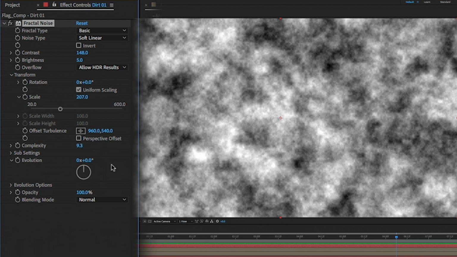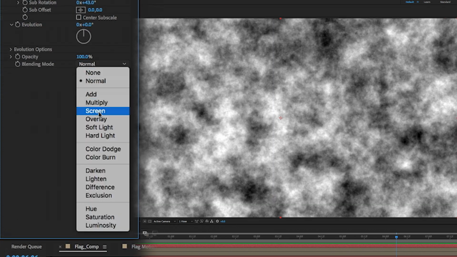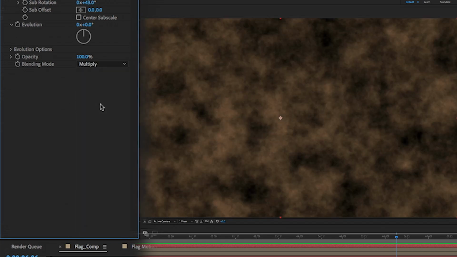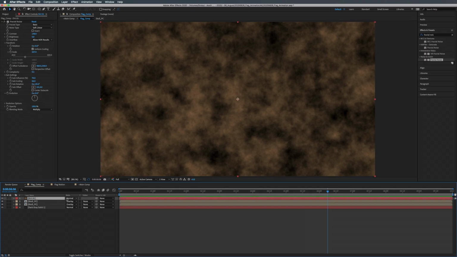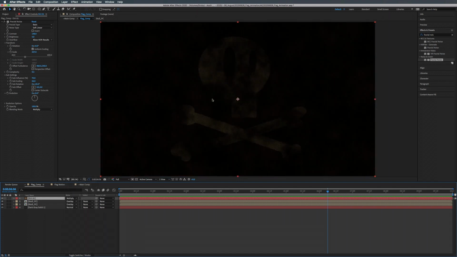Something pretty nice. Nice textured dirt. And blending mode, we're going to set this to multiply. And then we're going to set the actual dirt layer to multiply as well. Now, it's a little too much, I might say. All right, so what we want to do is actually create another matte so that our dirt doesn't really show up everywhere. It shows up kind of in patches.